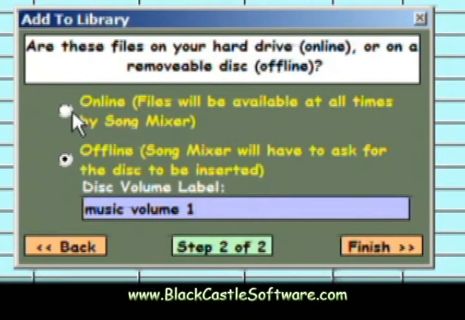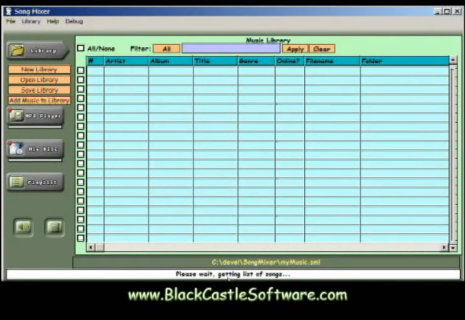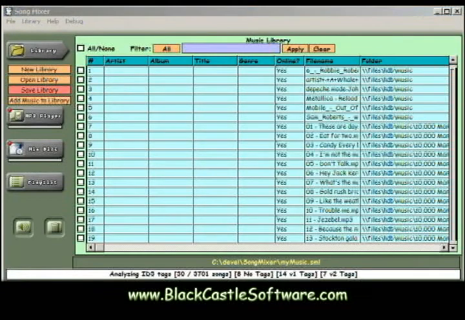In this case, they're kind of online. I mean, it's on another computer, which could be turned off, but that's okay. It's not going to break it. It'll just ask me to turn the computer on. It'll say I can't find this file. So I'm going to say online this time. Click finish. And now it's getting a list of songs. This could take a while because it's over a network and it's a little slow and there's a couple thousand songs. So I'm going to pause the recording until it's done.